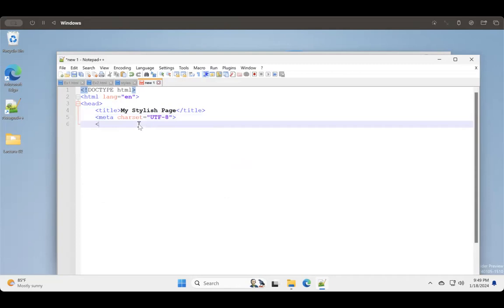And the next one, meta name viewport, then content equals width equals device-width, then initial-scale equals to 1.